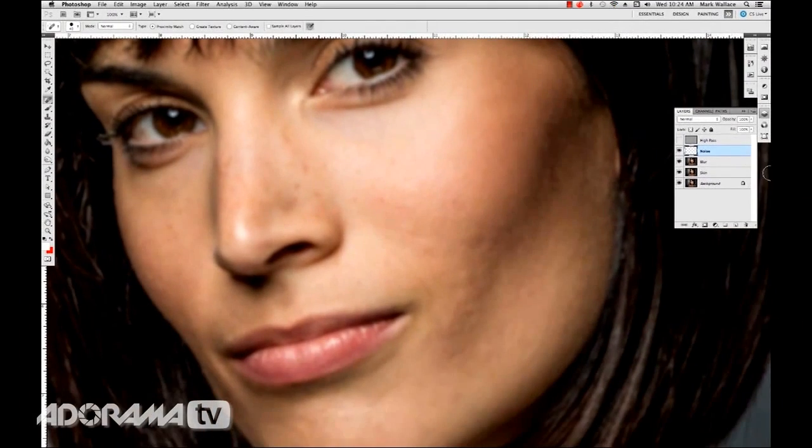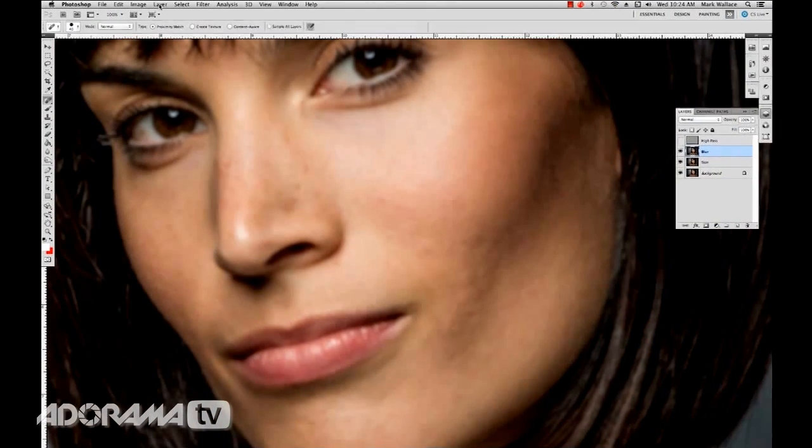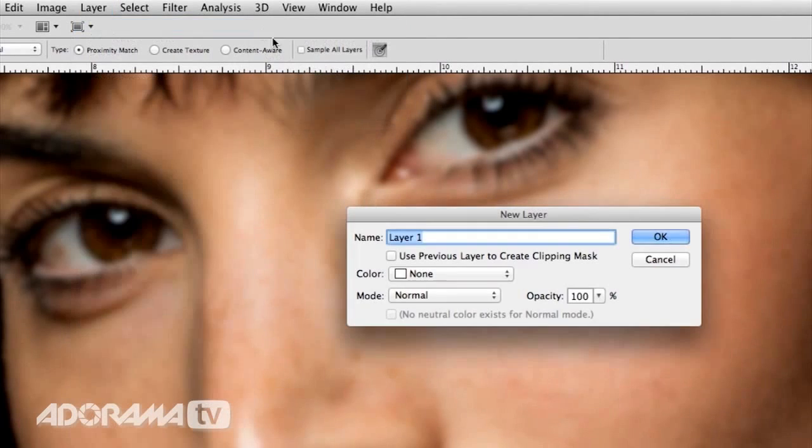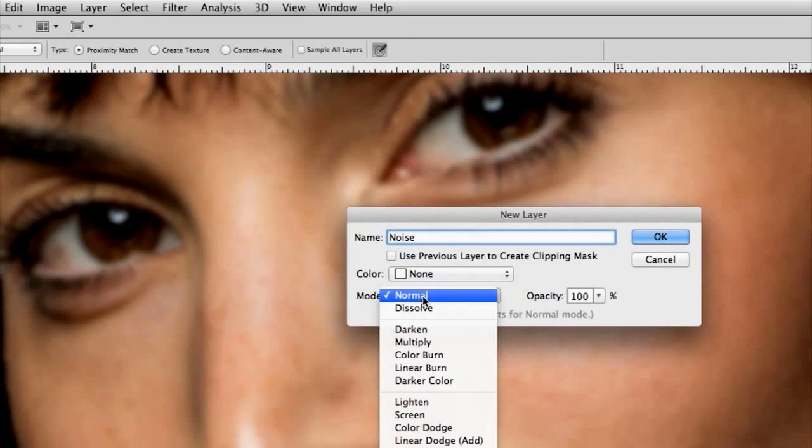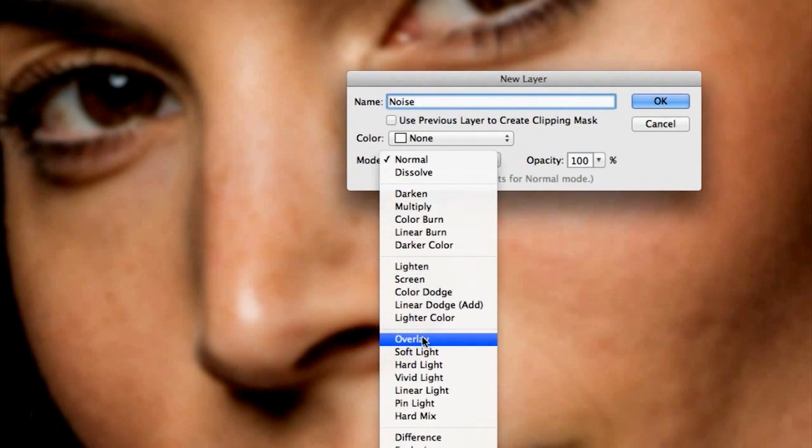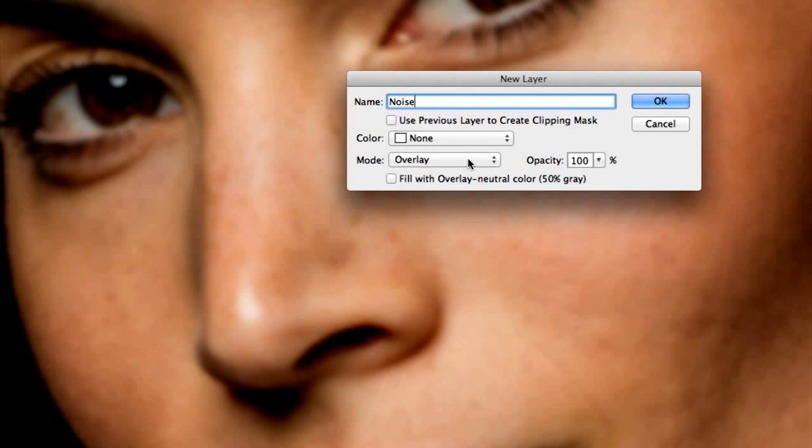And when I did that, I just made a mistake because I didn't choose my options. So let's try again. Layer, new, layer. And then this time I won't hit enter. So I'm renaming this noise. Now I need to go down here to mode and make sure I choose overlay. It's very important. And then underneath overlay mode, I need to click this little box right here that says fill with overlay neutral color, 50% gray.